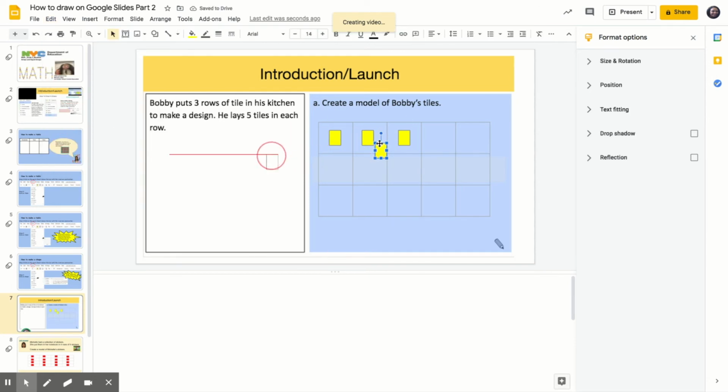If you want to make your squares larger or smaller, what you do is you make sure your cursor, your mouse, is right on the corner there, and then you can pull the arrow and make your square larger, or you can pull it and make it smaller, whatever you wish.